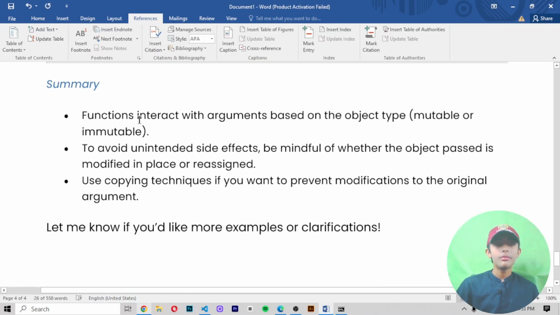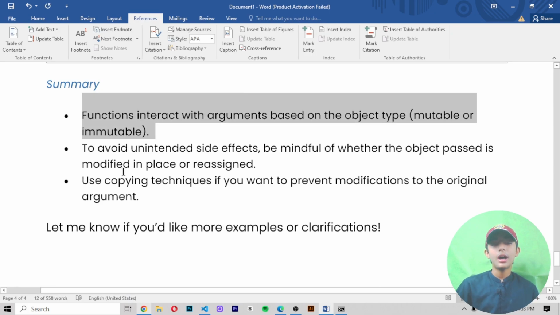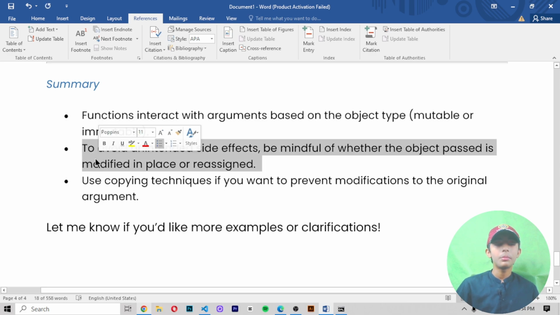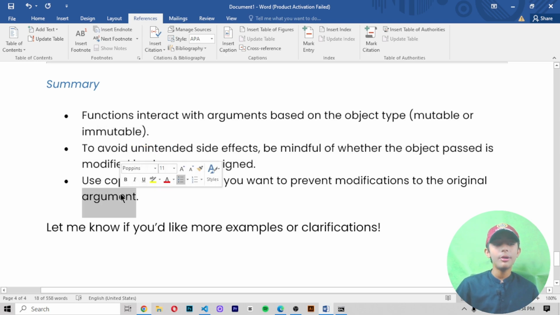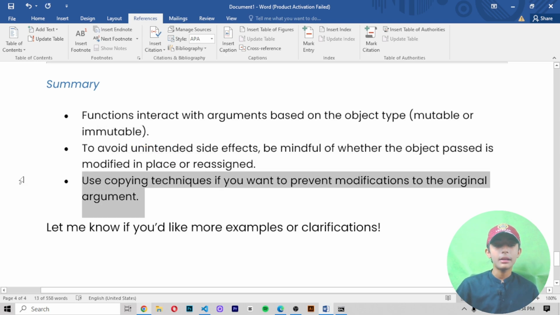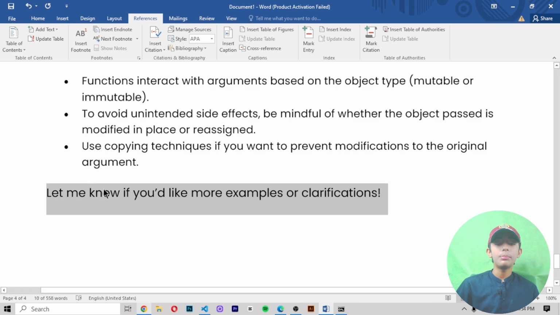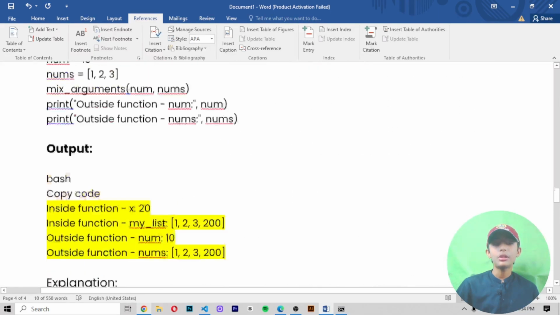Summary. First, functions interact with arguments based on the object type, mutable or immutable. We learned about it. Number 2, we avoid unintended side effects. Be mindful of whether the object passed is modified in place or reassigned. Number 3, we learned about using copying techniques if you want to prevent modification of the original argument.